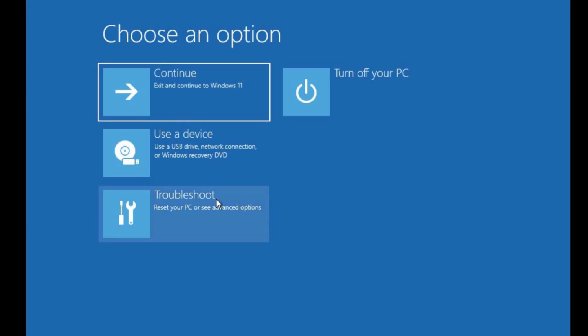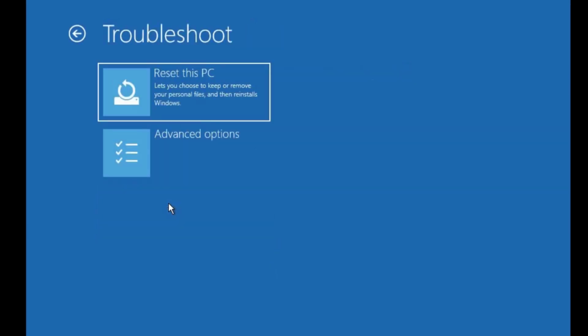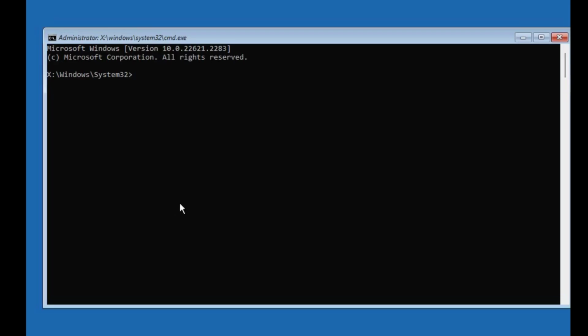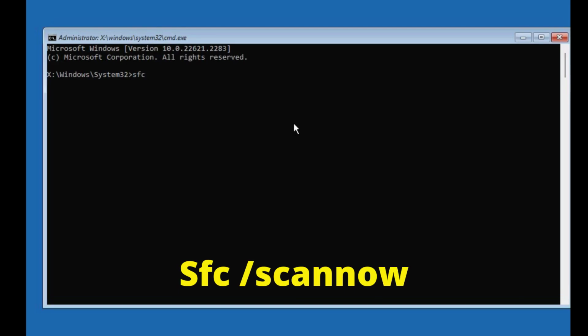From there, click troubleshoot. Then advanced option. Click startup repair and see if that can resolve your problem. But if not, then click on command prompt and follow my guide. First of all, type SFC space /scan now and press enter key.